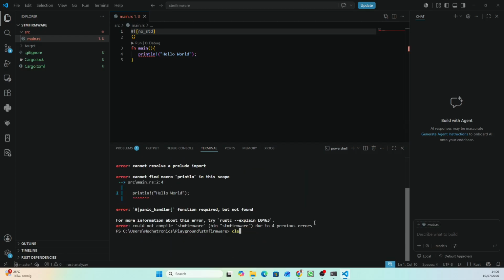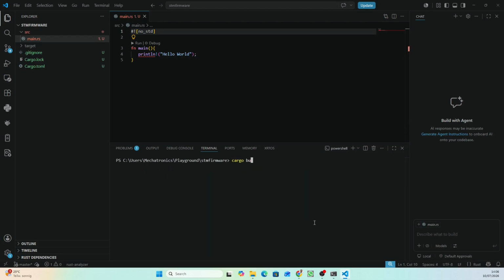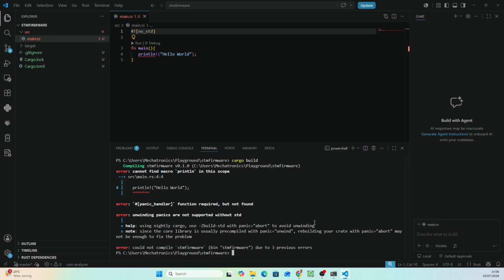So let me do this and I'll just do cargo build. And you see that it is not working. And the reason is it says cannot find macro println in this scope. The moment you include this attribute no_std, what we are telling Cargo is do not include the standard library.